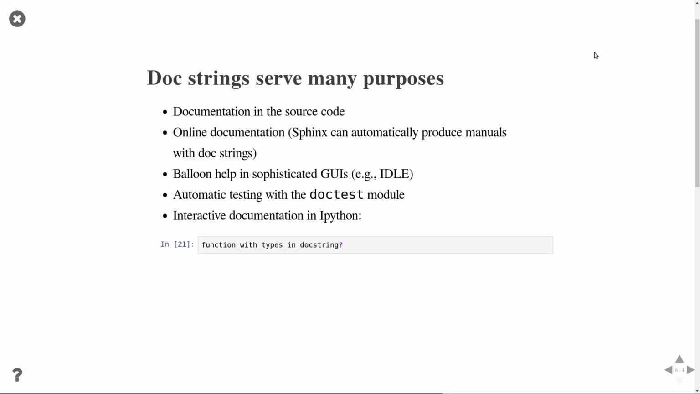So for example, they're used to document your source code, so you can just read it and see the documentation straight away. There are actually programs that can automatically extract these docstrings and make a nice web page out of your program with how to use your library, for example. Sometimes you can get some kind of balloon help in sophisticated graphical user interfaces. It can also be used to do automatic testing. And you can also use it for interactive documentation in IPython.